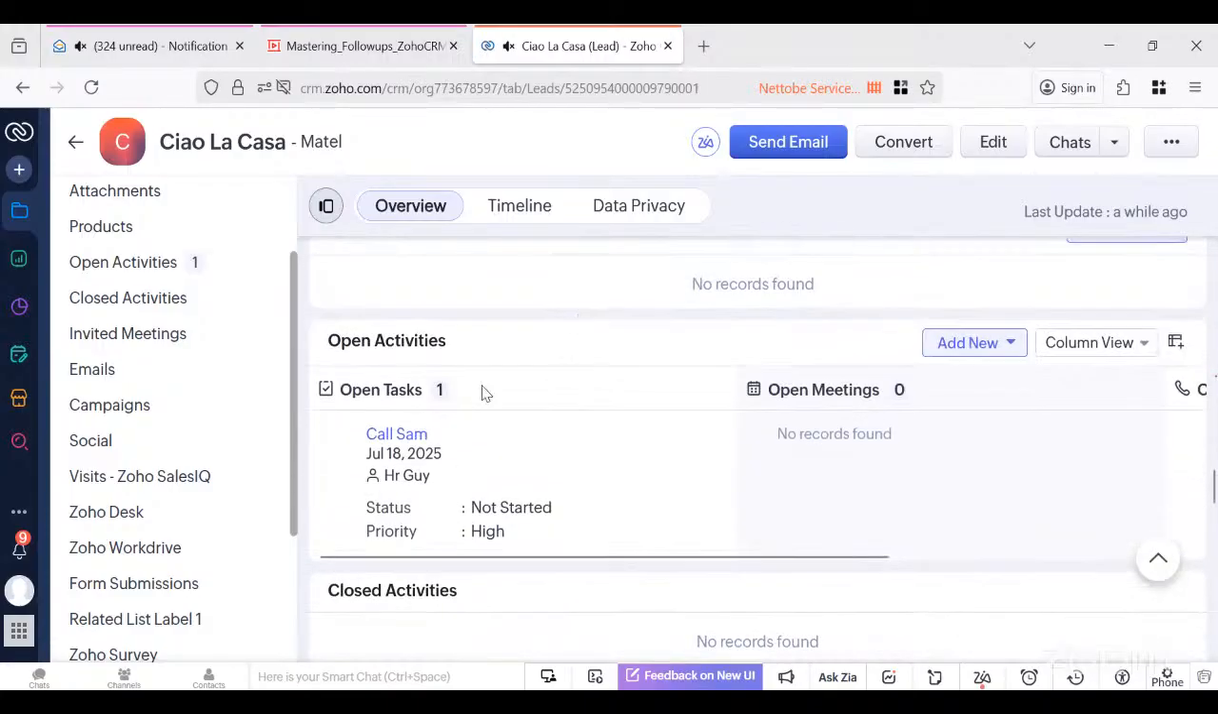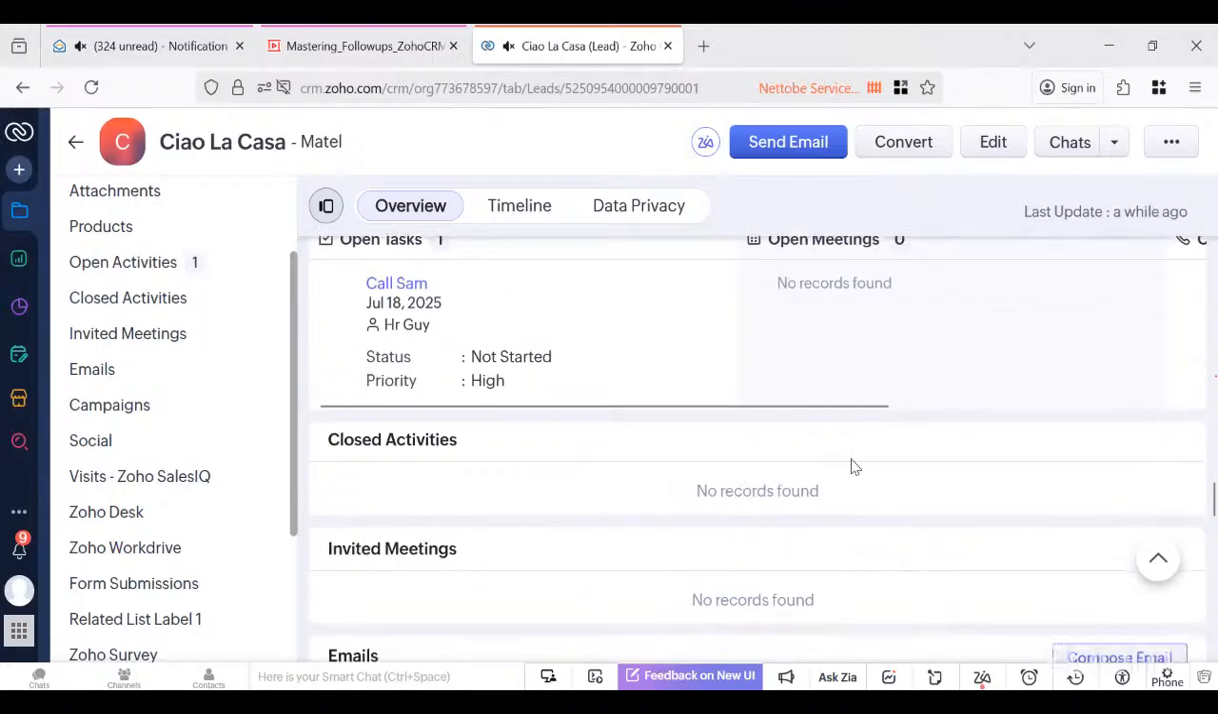Then once the task has been marked as completed or it has been done on your end, it will come in as a closed activity. So there is the record that this call was actually made. So that if any other salesperson, or maybe the general manager, is looking over this lead and is ensuring that, okay, has this person been called? Has this person been reached out to? He can see right here that yes, the activity has been done and it has been marked as completed. That is creating a task.